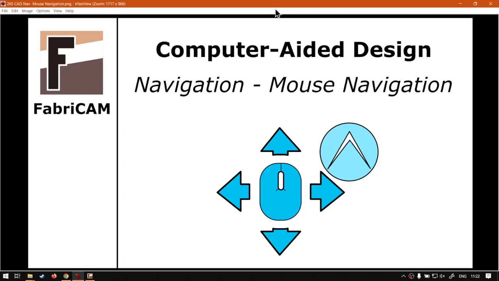Hi guys, in today's video we're going to be looking at navigating your CAD feature with your mouse, and this will be for FabriCAM software. But before that, let's have a quick intro first.